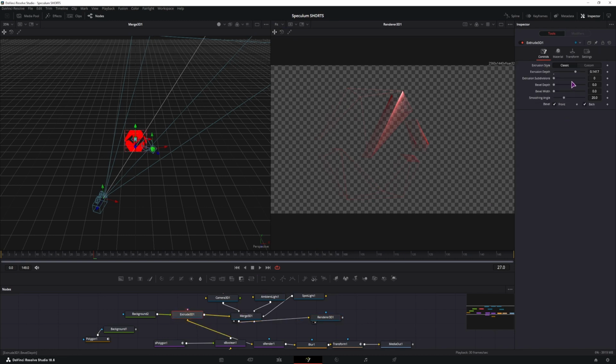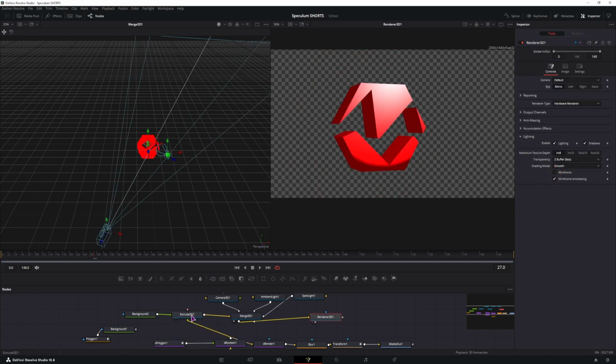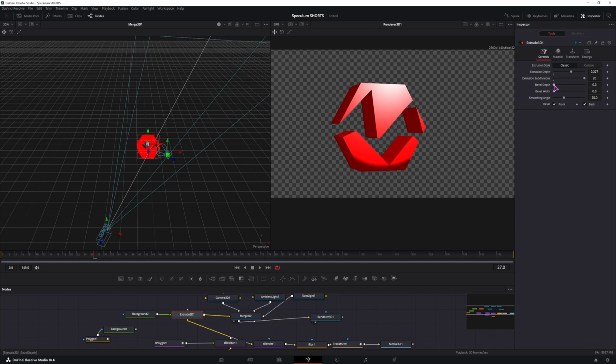So we have the wireframe option. Let's go back to the extrude and see how this changes. And as you can see, it does. So the extrusion subdivision does increase the number of wireframes. And in this case, it increases it in depth. You could also type in a value here. 20, we have more subdivisions. I'll just disable the wireframe. Let's go over the other options.